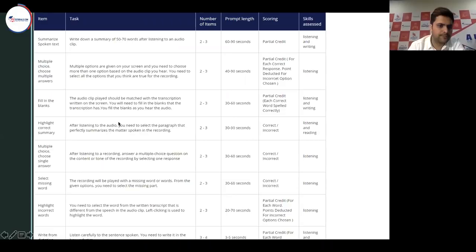After that, you have fill in the blanks. In the fill in the blanks, you listen to an audio, and there'll be a transcript in front of you. On the transcript, there'll be some blanks. These are the words that you have to listen for in the audio, and then write down. You can write them on the notepad and then type them, or if you have very good typing speed, you can directly type. It depends on how you prefer to do this. Again, you have 2 to 3 tasks from this task type, which is fill in the blanks.